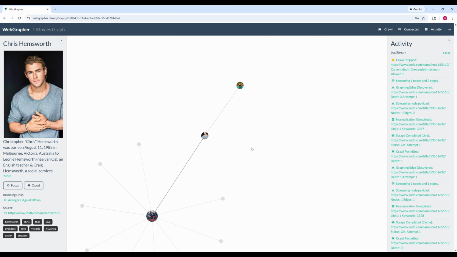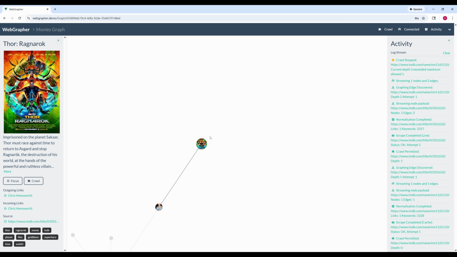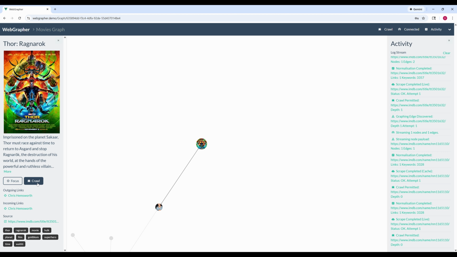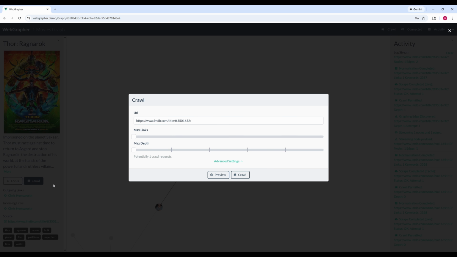In this instance, when we crawled the web page of Chris Hemsworth, it discovered one outgoing link to the movie Thor, proceeded to crawl that page, but then stopped crawling any further pages as we set the maximum crawl depth to 1. Notice how, when crawling pages, the activity sidebar will appear on the right of the window. This shows a live log stream from the microservices as they process events. Let's go ahead and crawl the Thor webpage.